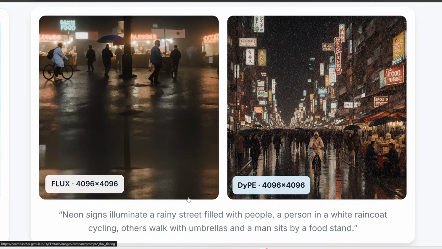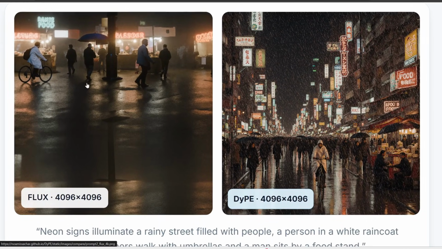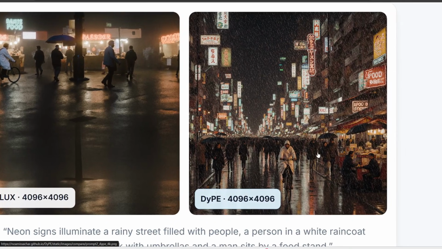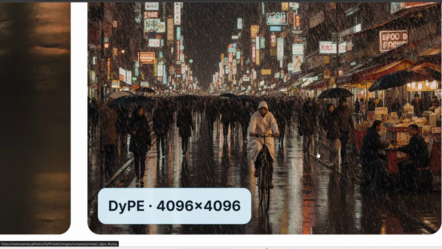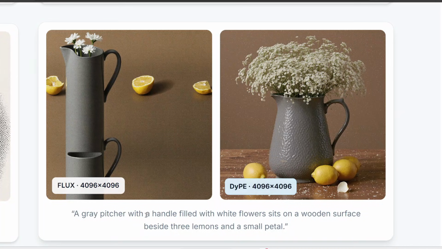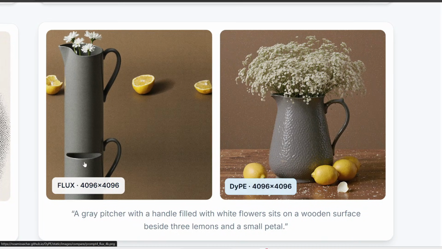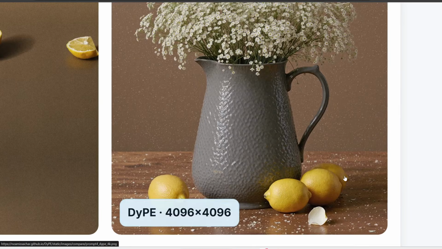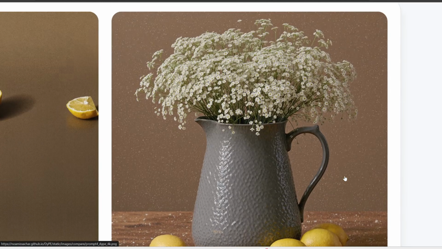Or here's another example. Here's the same prompt, but on the left is just using Flux. Notice that the details aren't great, but on the right is DyPE, and notice just how much more detailed everything is. Or here's another example. Notice that at such a high resolution, Flux often gets some parts wrong, like over here, but if you add DyPE, again, it just adds so much more detail into this photo.